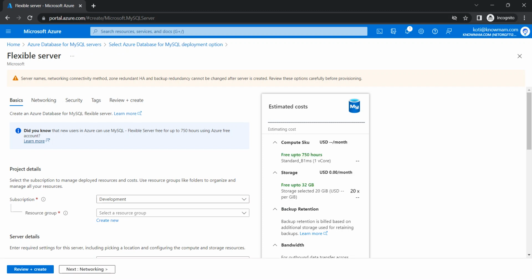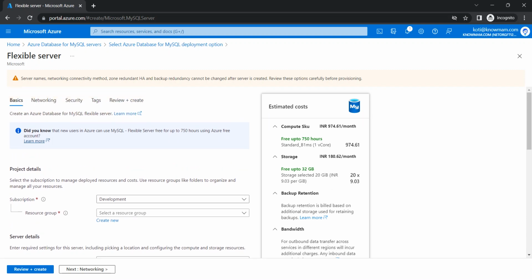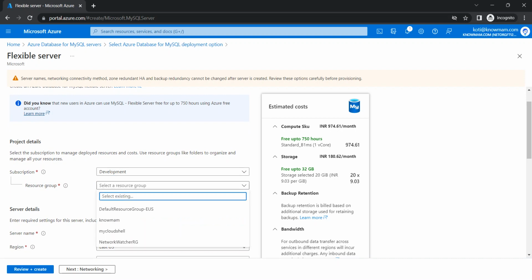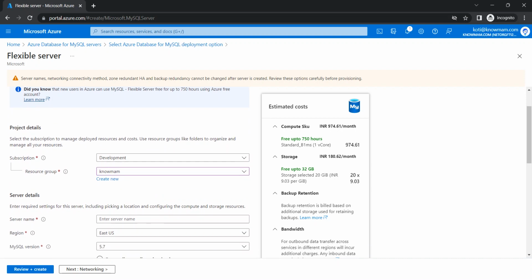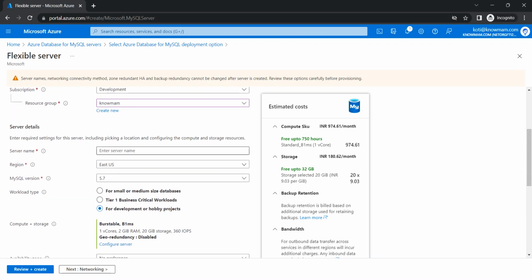So this is the page where we need to configure all the DB details. First, we need to select the subscription. If you have multiple subscriptions, you can select them from this drop down. I have only one, so I'm getting the default. Next, you need to select the resource group. If you have a resource group, you can select it. If you don't have one, you need to create one by using the create new button. I have already one resource group called NoMam. I'm using that.